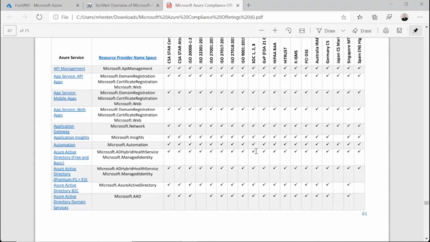Understand what compliance is important to you. You have to understand these compliance offerings and what we can do. So even before you start to design a solution, if you have a certain governmental compliance that you have to adhere to, do a quick research. Check this document to make sure the stuff you're going to use falls in compliance.